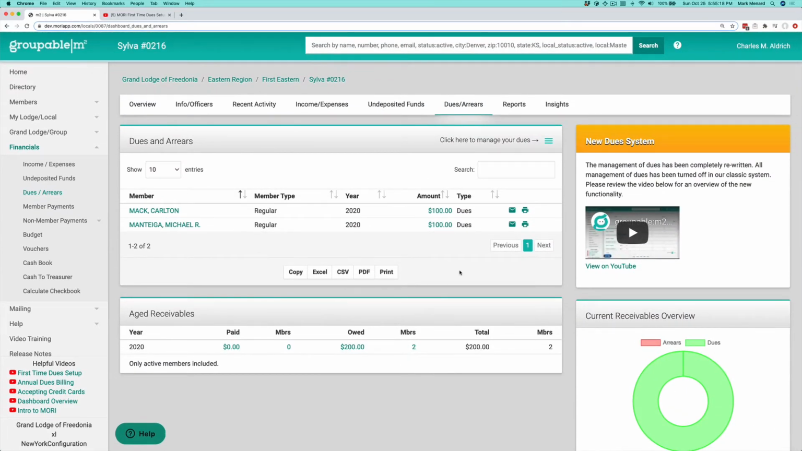Now it's time to configure the dues notice. But before I do that, I'm going to take one little side trip here, and we're going to set up an income category for donations. Because a lot of times when people send out their dues notice, they want to give people the chance to send in a donation. So I'm going to go to budget.